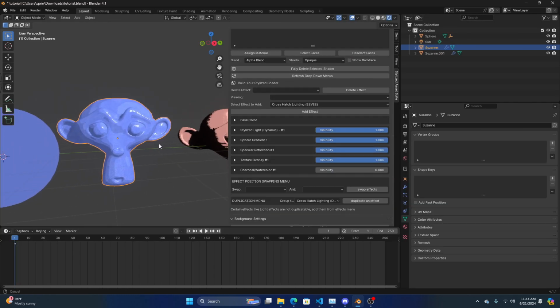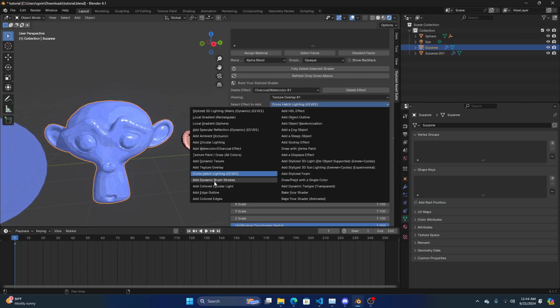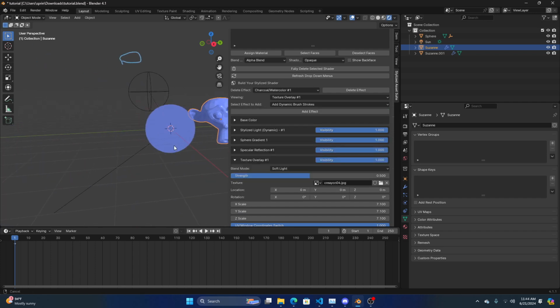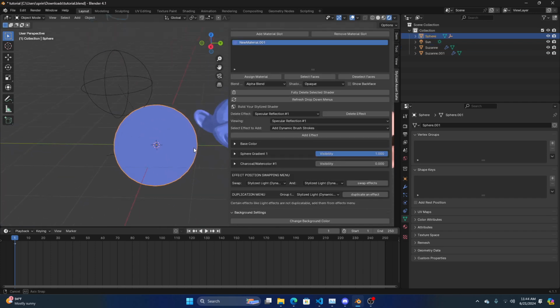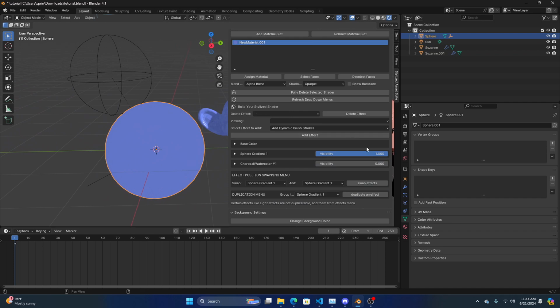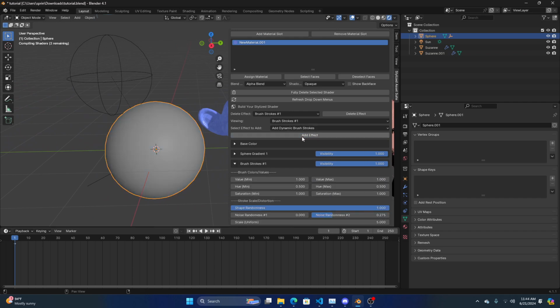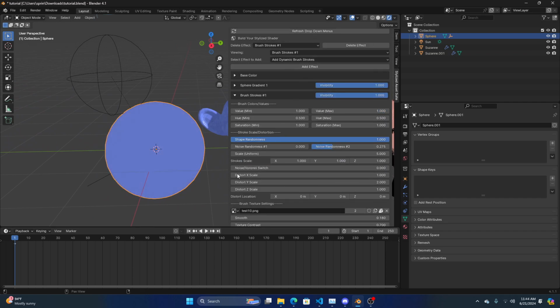Now the next thing we're going to look at is the dynamic brushstrokes effect. So I'm going to demonstrate this on the sphere actually, because I think it will be more apparent if I do it there. So I'm going to hit add for dynamic brushstrokes, and we're viewing it.